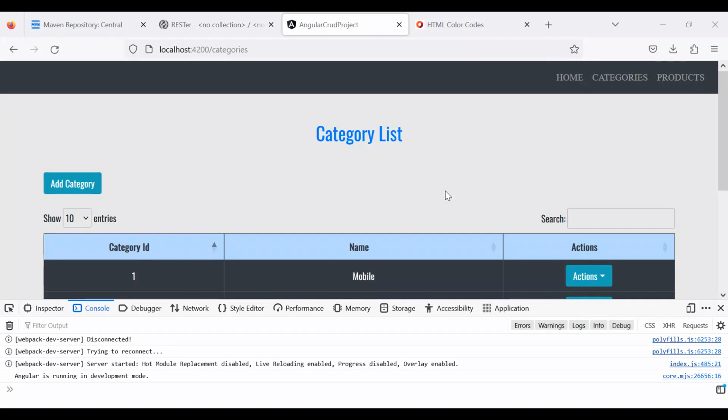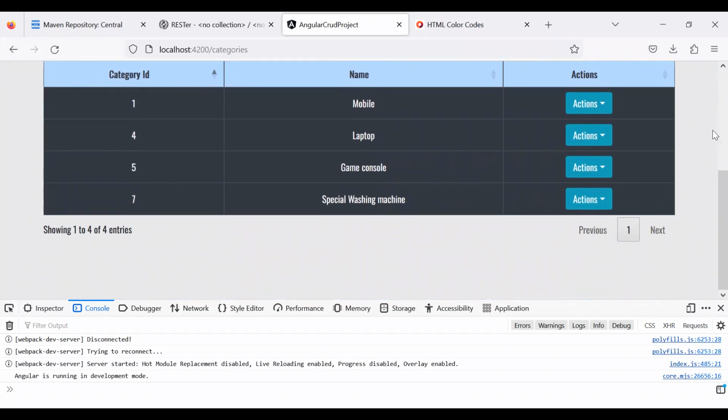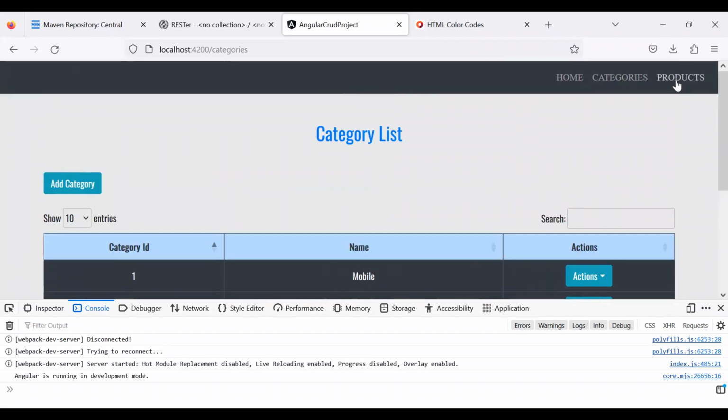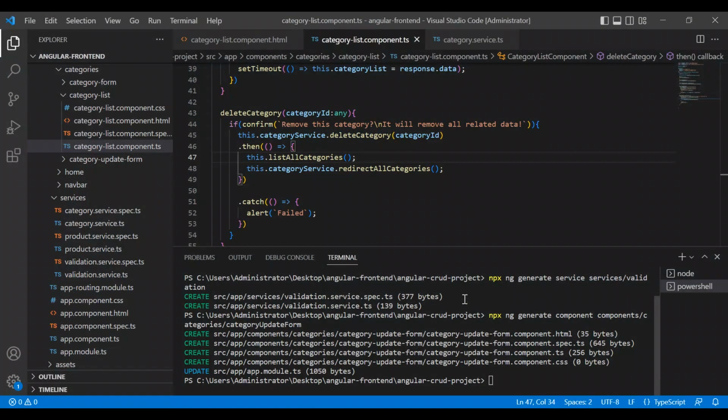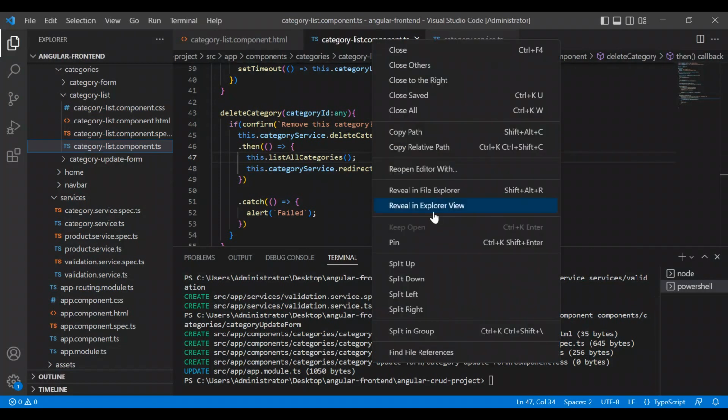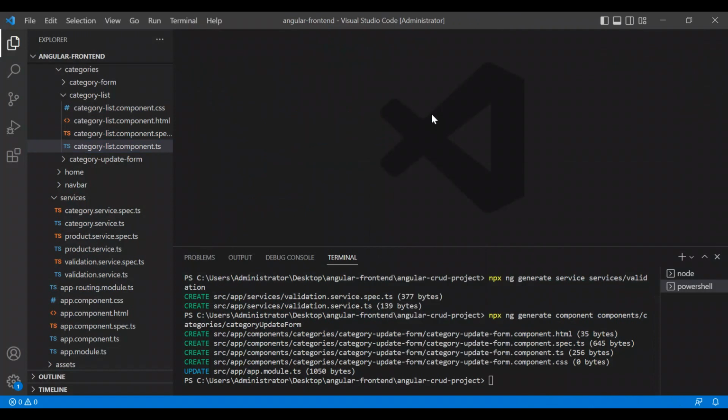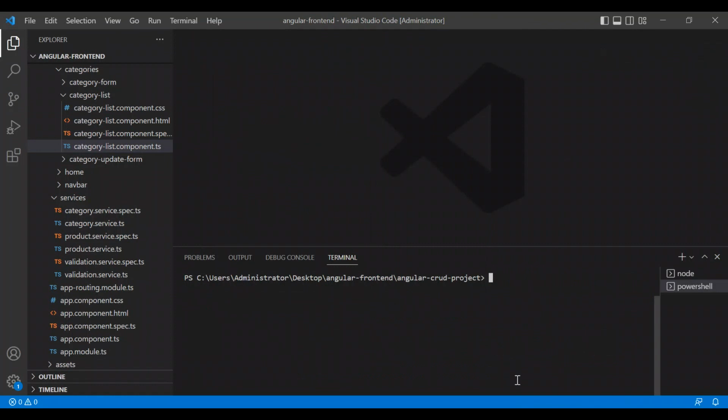Let's continue with our application, and now we want to display all the products, like we did the same with the categories. And for that, let's create a new component. Let me close this all, and I will type CLS to clear this screen.